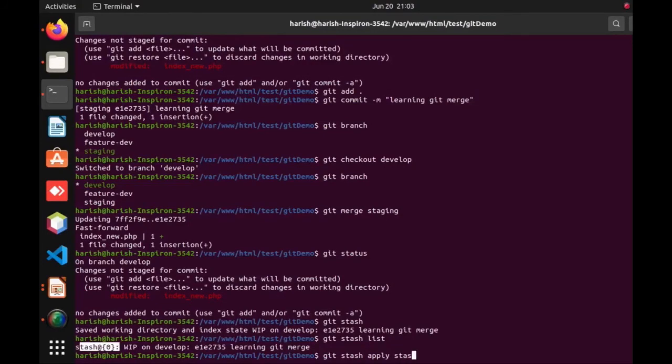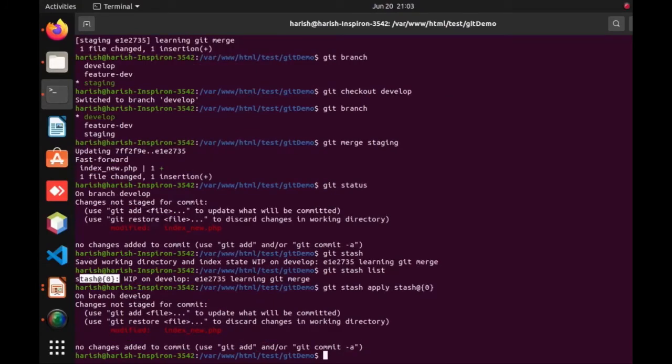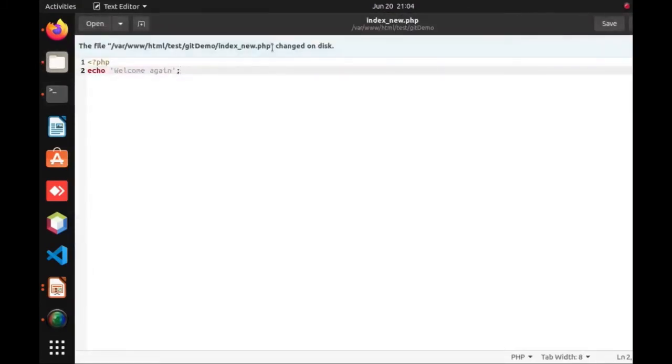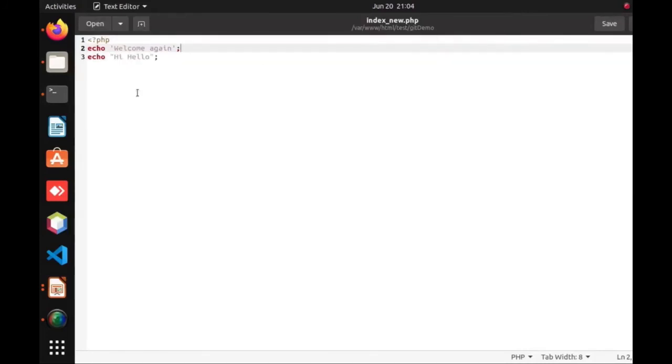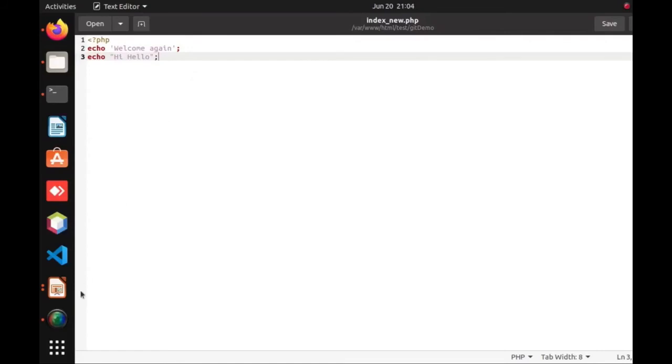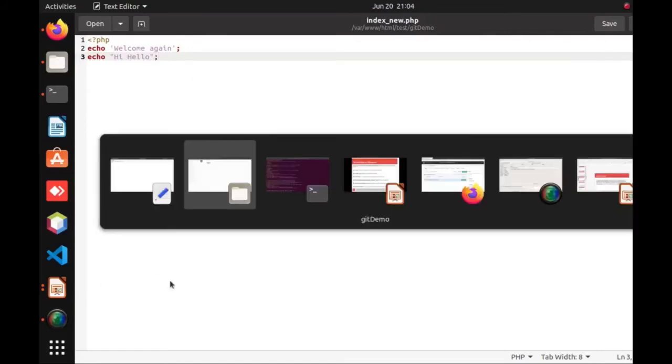What is our stash index? stash@{0} is the index we have. So you can see our changes have been restored in the index new file. That's why it is showing a modified file. Now I will show you the changes we have done. It is added again because we have executed the git stash apply command.